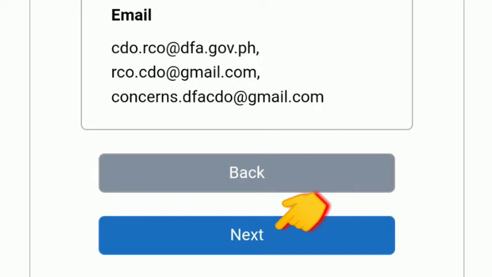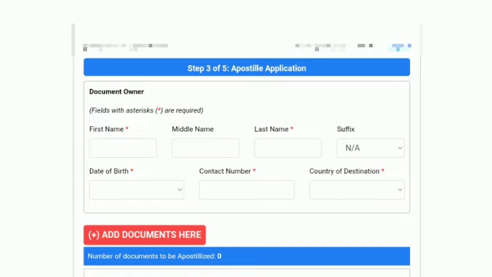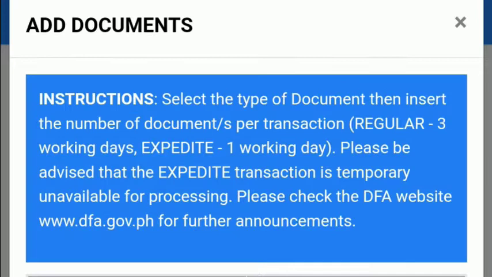Then click next. Once we click next, fill up the details that they need, and double check and click this add documents here. And this is the reminder or instruction. Select the type of documents, then insert the number of documents per transaction. But regular is 3 working days, and expedite or rush is 1 working day. But please be advised that expedite transaction is temporary and available for processing.